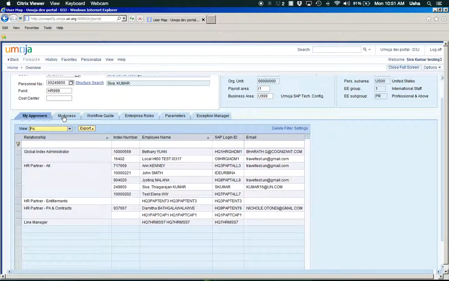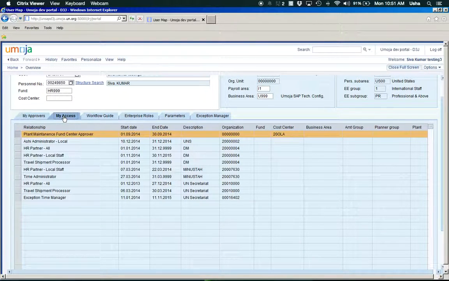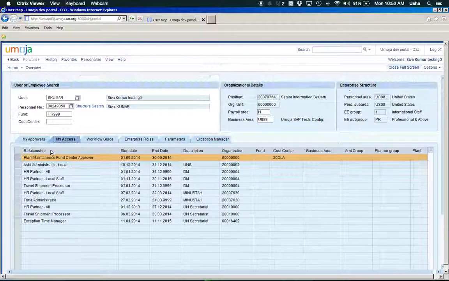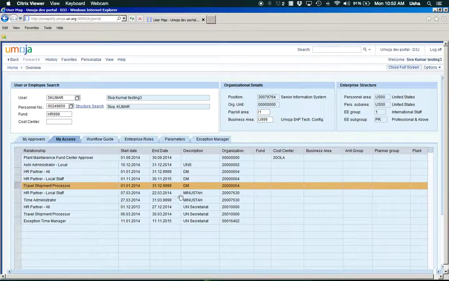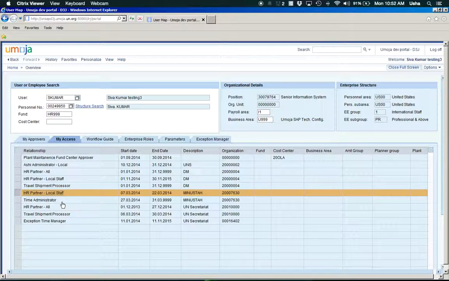The second tab is my access. This explains what all my relationships to the enterprise are, based on my enterprise role and my structural authorizations. So I am an HR partner all to DM, and I am a travel and shipment processor to DM, and also I can do HR partner local staff to MINUSTA, and I'm a time administrator in MINUSTA, and so on. So this explains my relationship to the organization. So any request from HR partner local staff MINUSTA, I'll be one of the recipients based on my access.